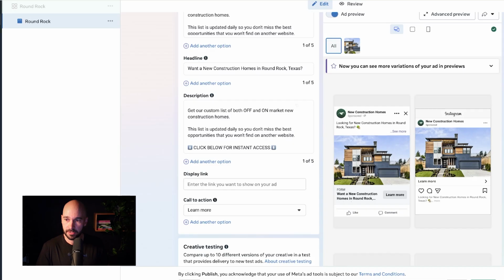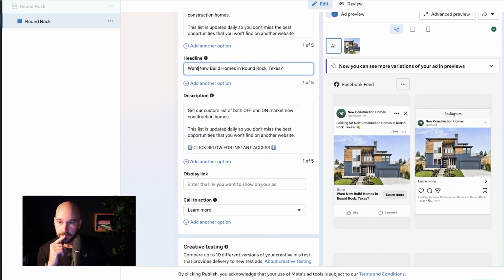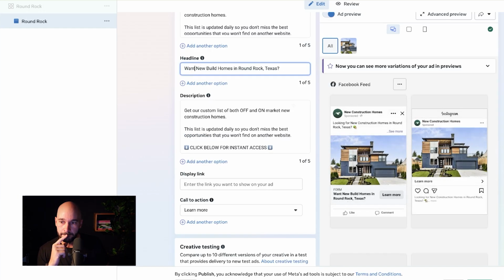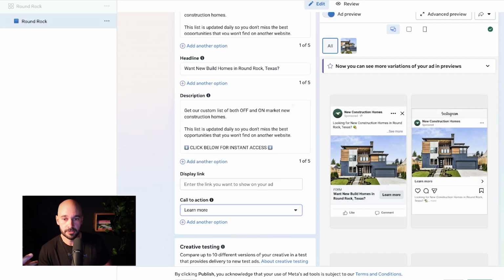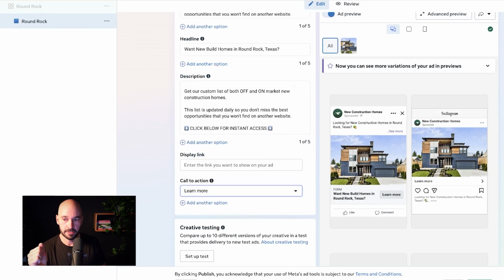So I would just put this as like want new construction homes. You could also do new build homes. Want new build homes in Round Rock, Texas. That looks pretty good. Yeah, they've actually studied this. I found this in my own advertising too. Learn more is generally just a nice generic call to action that typically works.